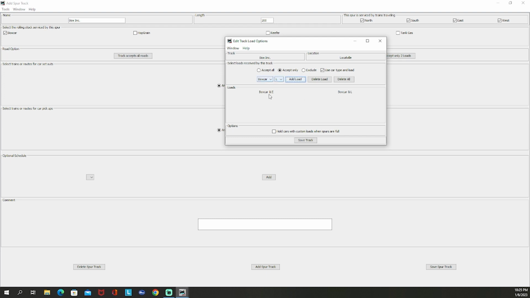So once we create those, we'll actually come back and change these. But for now, we're just going to say it can take a loaded boxcar and it can take an empty boxcar. So it doesn't really matter what the boxcar is carrying for now. As long as it's a boxcar, it can get set out at this industry.